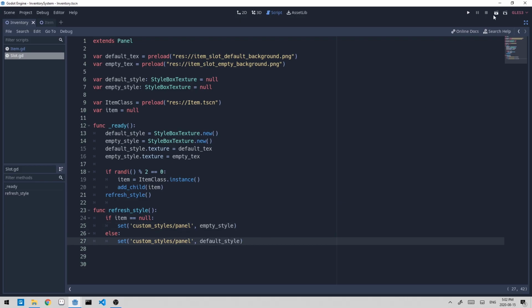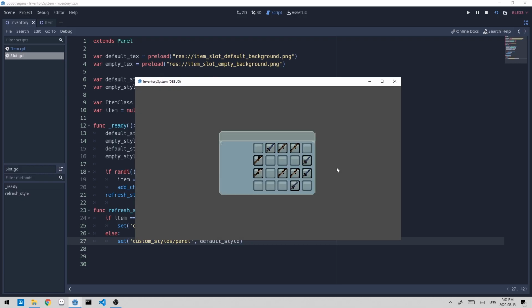And if we try running this, we can see that there is a difference between empty slots and slots with items. So the empty slots are slightly transparent and the slots with items have a black outline and look a bit different from the empty slots. So let's close out of this.